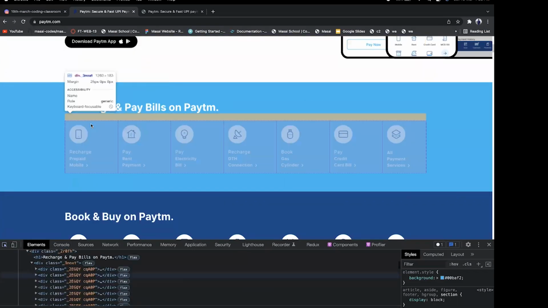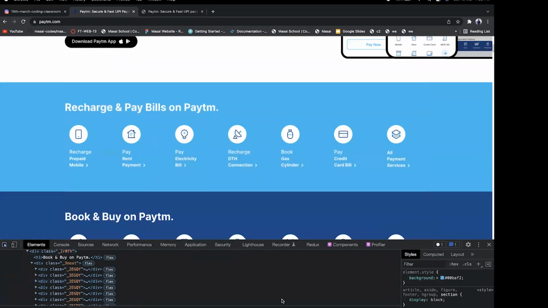So now inside this box, what all do we have? So we have built two boxes now. Inside this box, what all do we have? We have one heading, right? And inside this heading, we have again one more box. Correct?